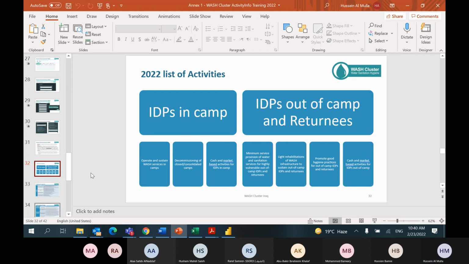Moving forward, looking at the list of activities, sub-activities, and the indicators. This year, the activities are linked with the population group. The first population group is the IDPs in the camp, and we have only 3 activities related to them: operate and sustain WASH services in the camp, decommissioning of closed consolidated camps, and cash and market-based activities for the IDPs in the camp. So these are the 3 activities.